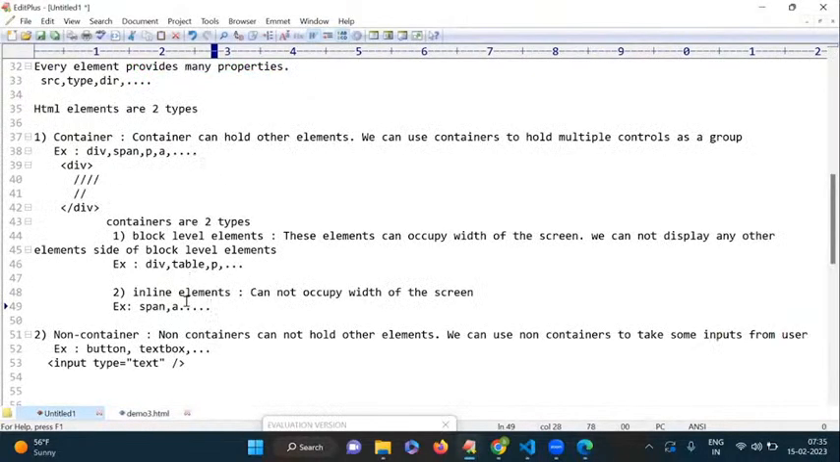Yes. So block level elements, block level elements. Span tag is an inline element. Span tag is an inline element. Now you can see. Got it? Okay. Div tag is block. Block means it occupies the complete screen width. Span is what? Inline element. Okay. Yes. So this is a very important concept.